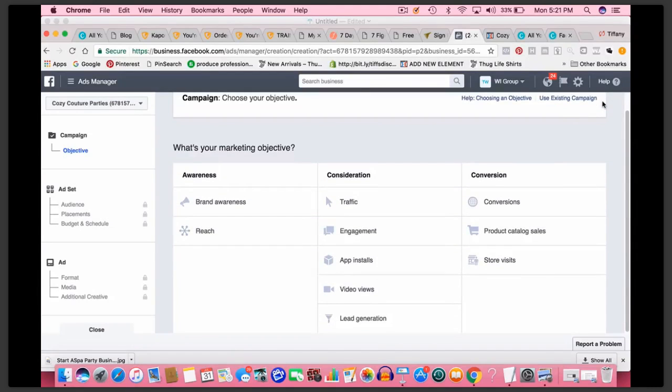Okay. Now, this is all of the different objectives that you can run. There are three main parts to a Facebook ad campaign. And there is the campaign level, which is where you select your objective. See, it says what is your marketing objective, okay? Then there's the ad set level, okay, which is where you select your audience, your placement, your budget, and schedule. And then we're going to go over all these, so don't worry. And then the next level, which is the third level, you're going to select the format, the media, and your creative. So basically the ad, okay?